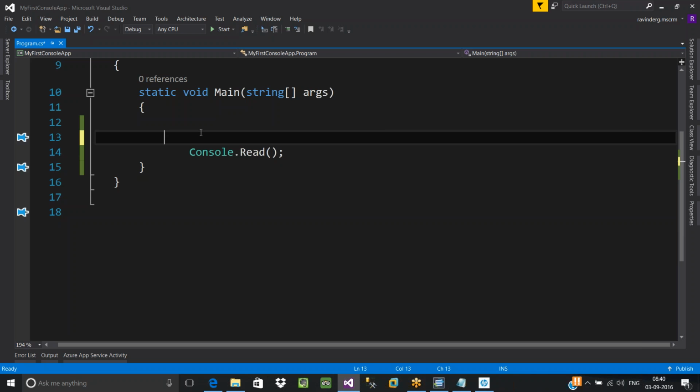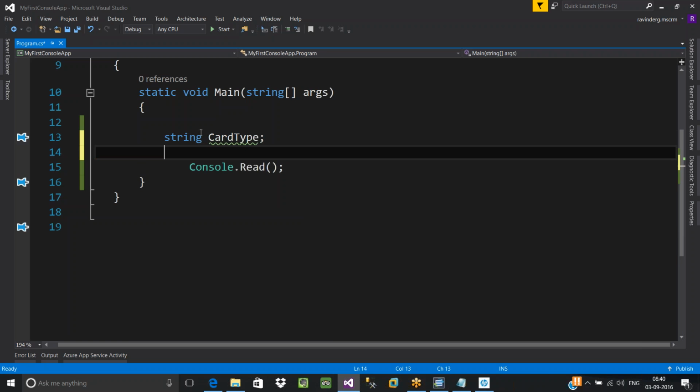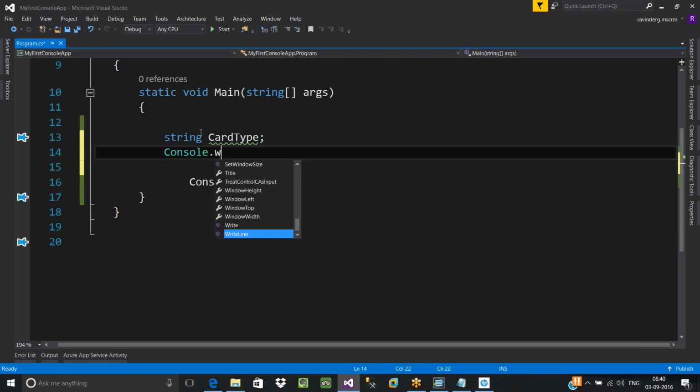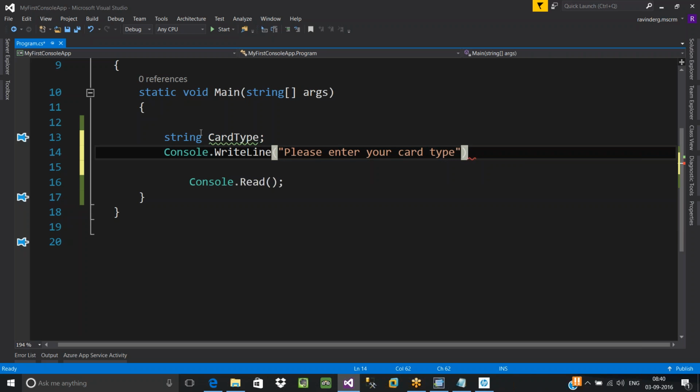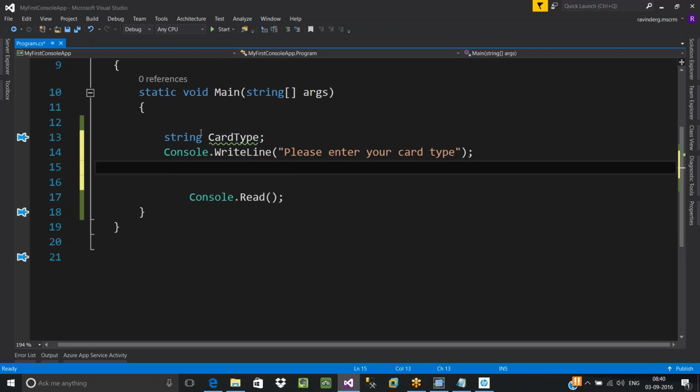You'll have to ask the user to enter only his card type, I mean bank name. So I'm going to define a variable called string cardType. Ask the user to enter his card type. It could be a Deutsche Bank card, SDFC, ICICI, Bank of America, Merrill Lynch, or Standard Chartered. So ask him to enter his card type. Console.WriteLine: Please enter your card type. Read his card type: once you enter the value, read that card type using Console.ReadLine. Card type is a string, so no conversion is required.